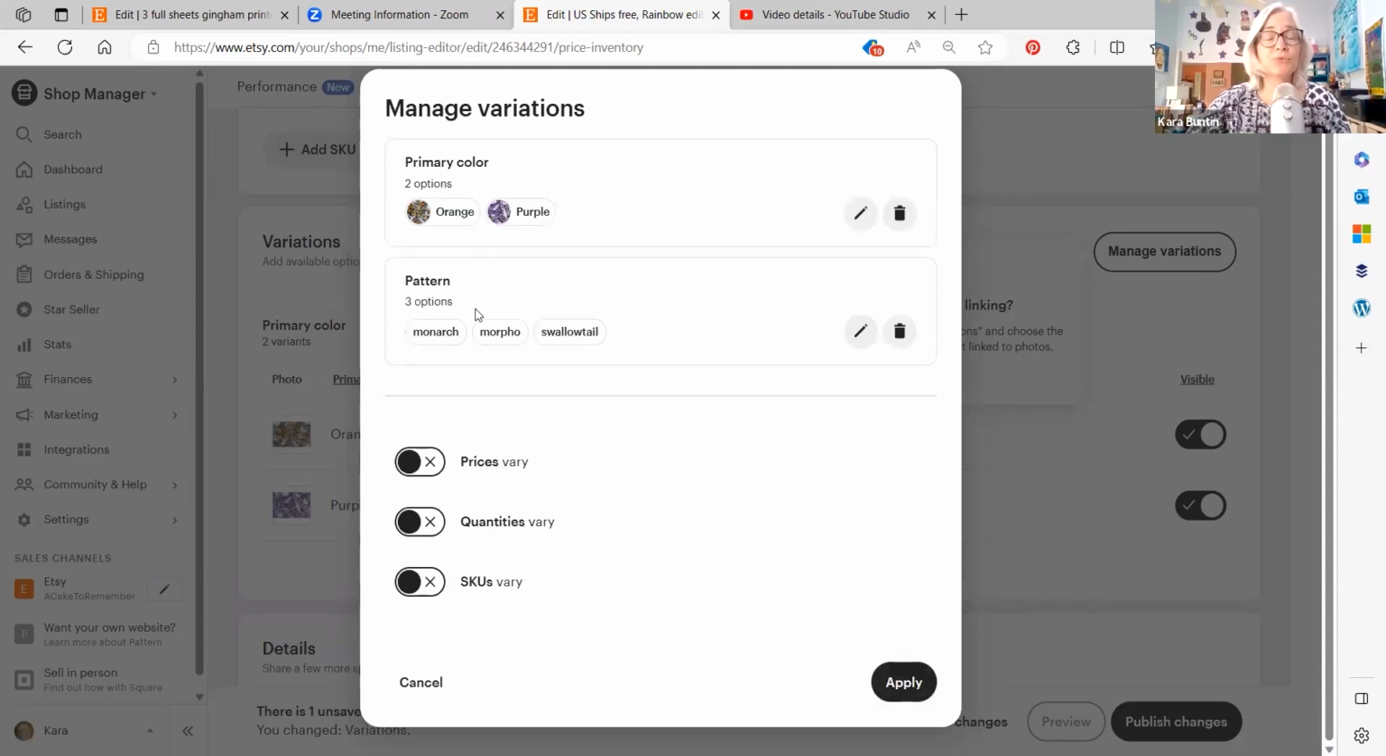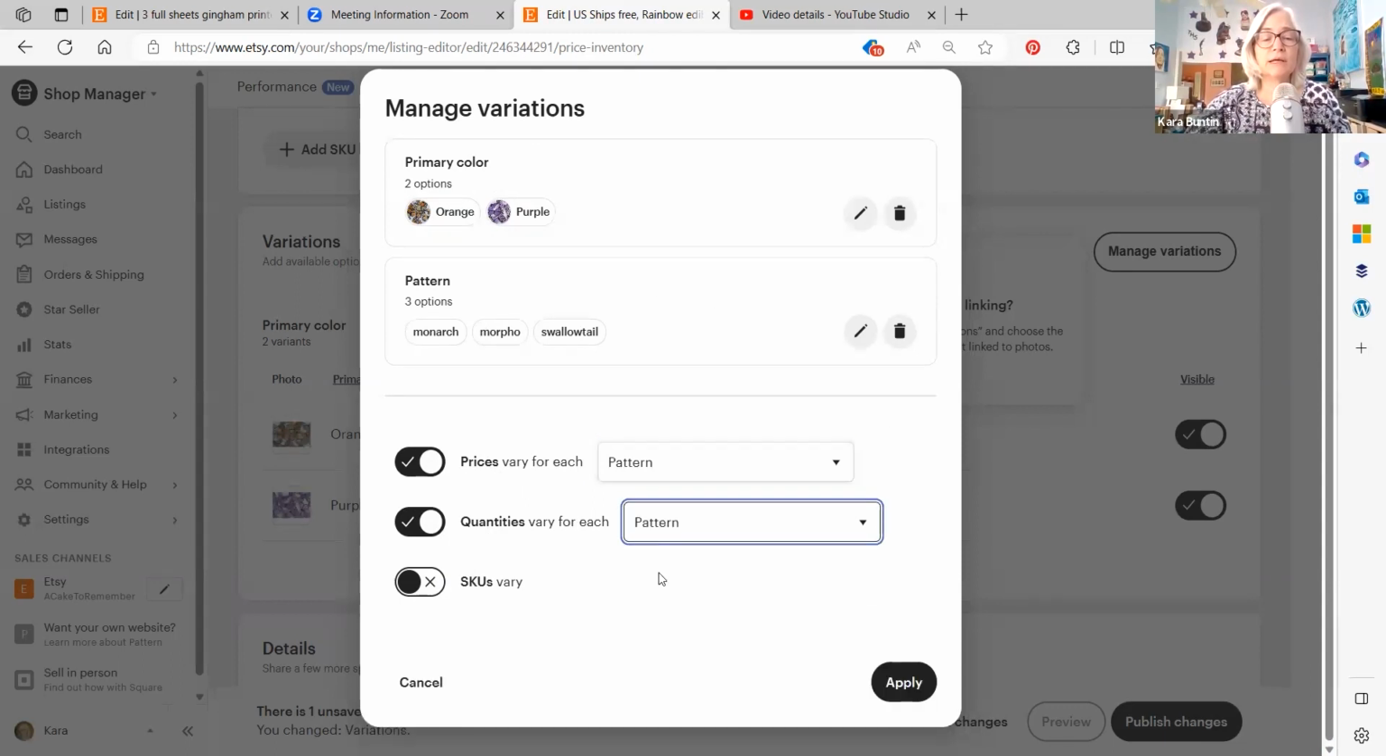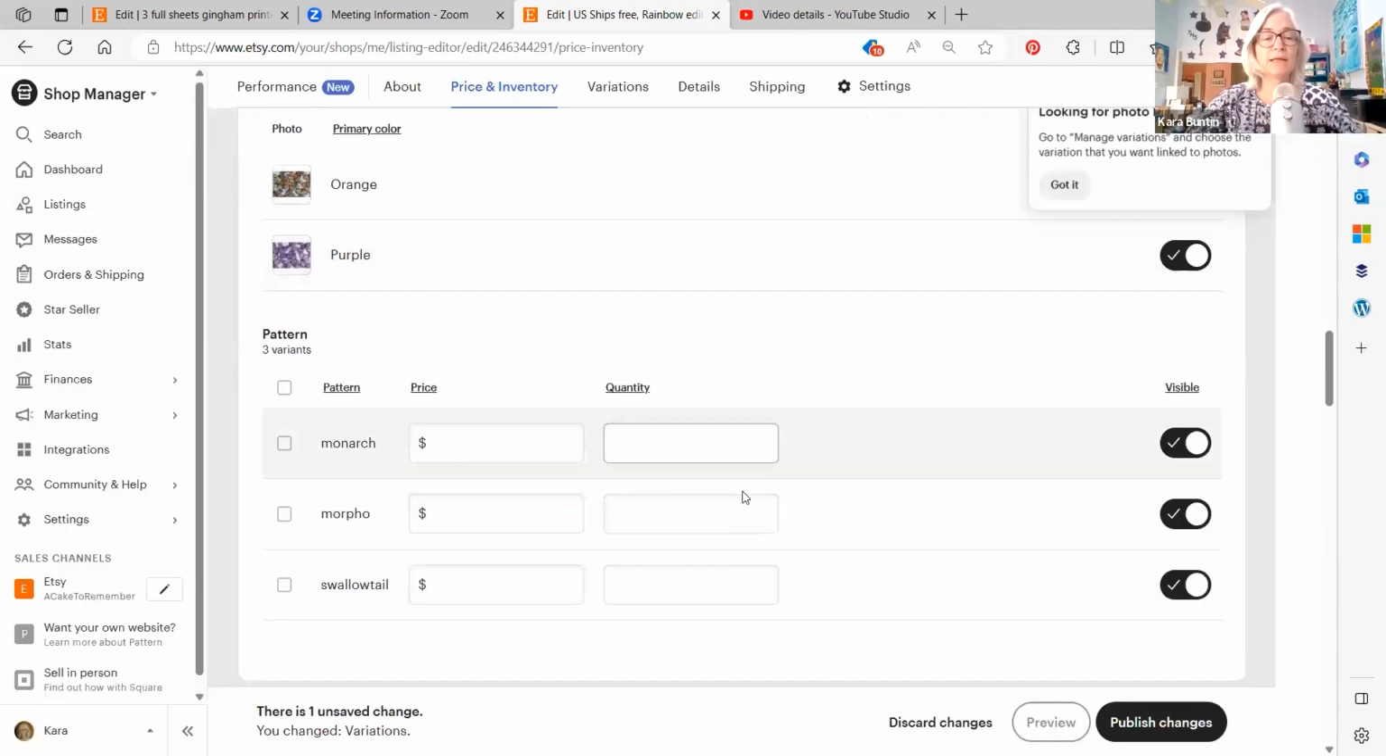Now, let's say that I do want to do different prices, different quantities. I don't need to do the SKU. You can put the SKU number, like I said, the customer doesn't see that. It's really just for you. But I do want to do different prices and quantities for this one. So I'm going to do that. But I only want to do it for the pattern one, not for the color one. So I'm going to go over here and just choose pattern and pattern. And that should be it. I'm going to click apply. And then it's going to show you back in the dashboard.